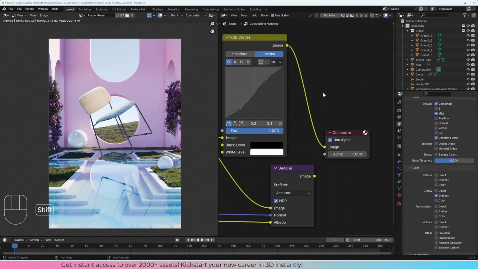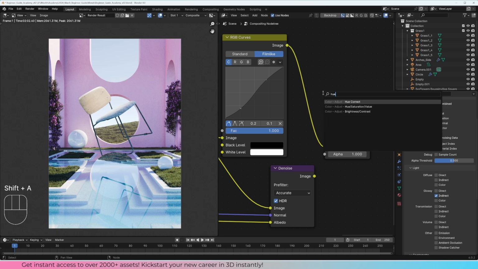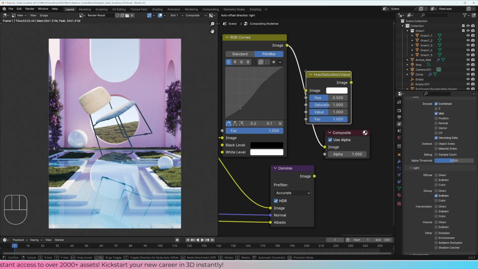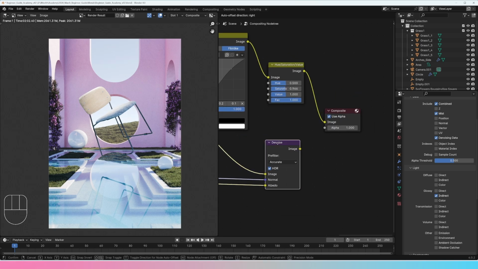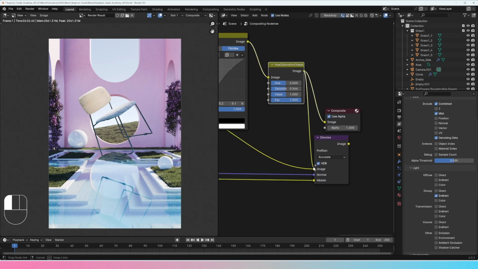And maybe one more node, so Shift A, let's just type for hue saturation value, and then we can just adjust the saturation, we can adjust the hue, and we can adjust the value, which is basically brightness. Let's just decrease this just a tiny bit. Okay, and like before, let's plug all of that into the denoiser, and then I think that we're done.